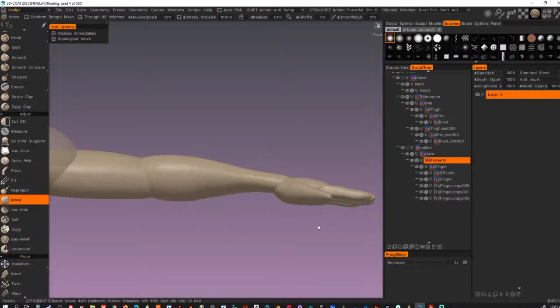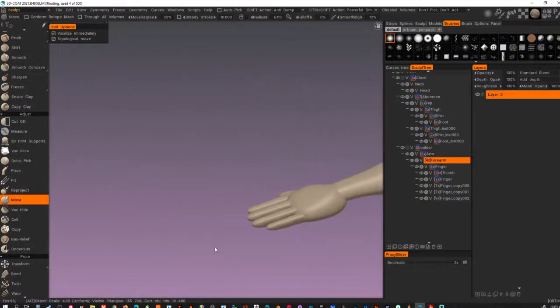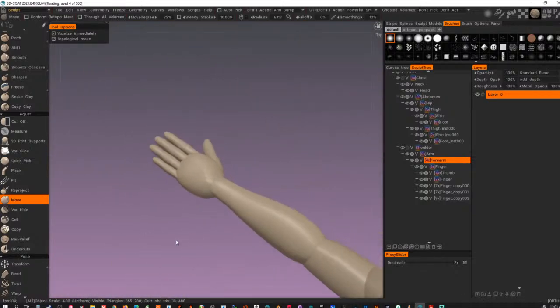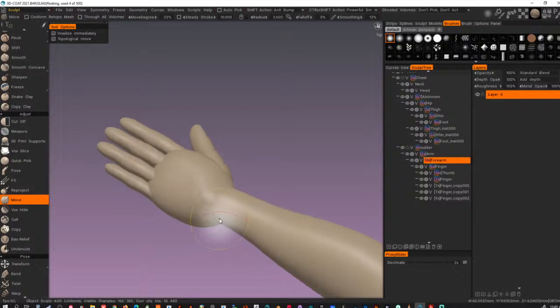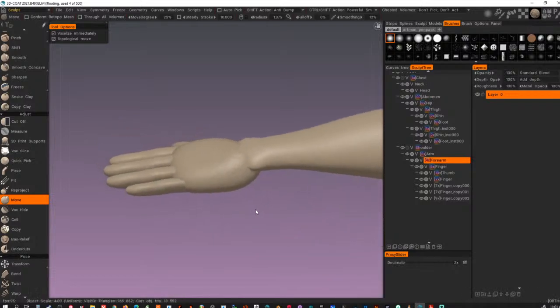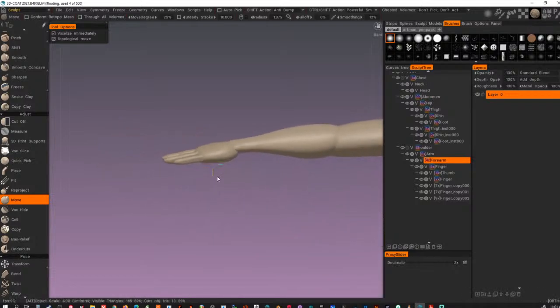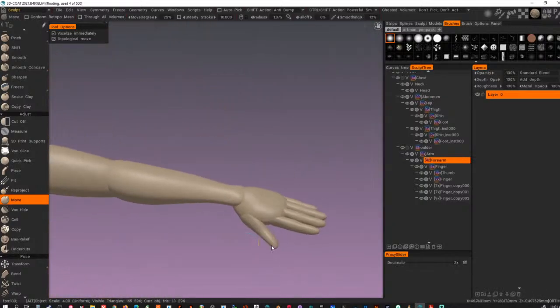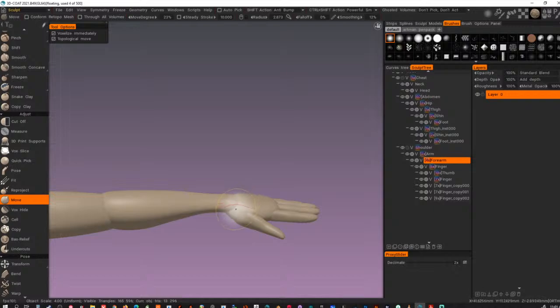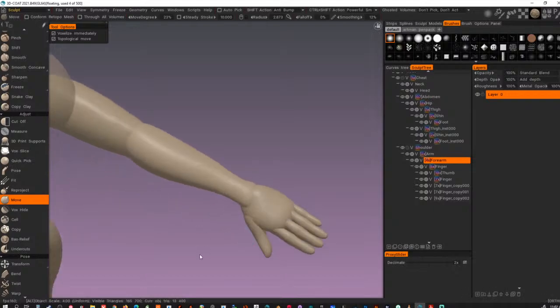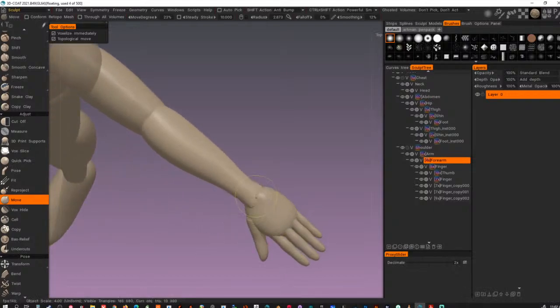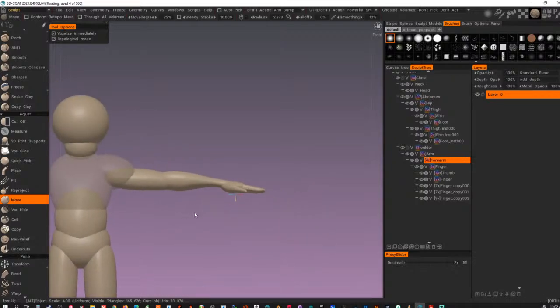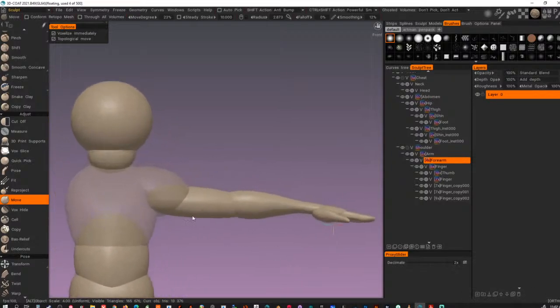So after I make changes like that, I'll generally go in with the smooth all to help things sit more nicely, get smoother forms, and get these bones indicated here as well, maybe less on the thumb side than the pinky side. But again, reference is always your friend here.